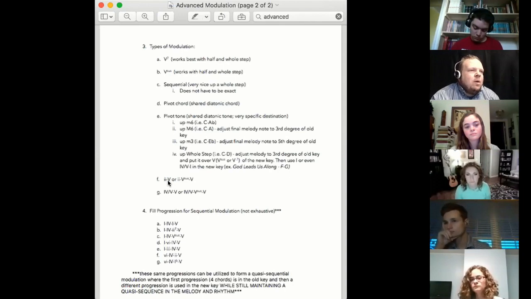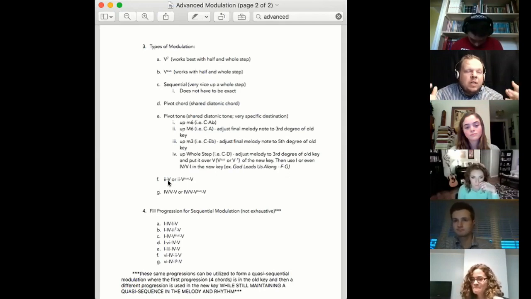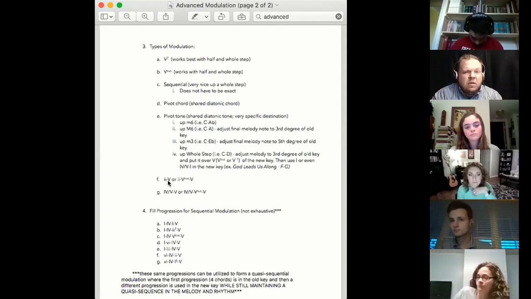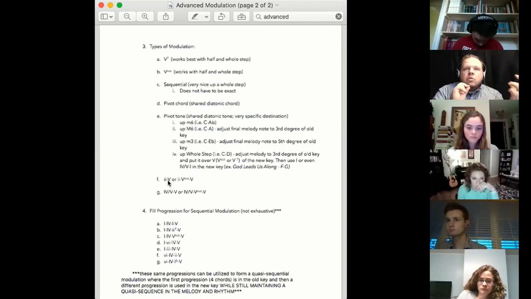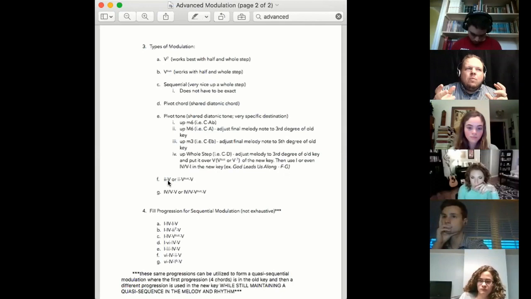This weird paragraph at the bottom, you can use these same progressions to form a quasi sequential modulation. Now, what do I mean by that? It means it doesn't have to be perfect. Again, it's just a tool to grab your listener and drag them along. The quasi sequential modulation, where the first progression, the first four chords in the old key, and then you use a different one of these fill progressions to do the new key while still maintaining that sequence, that quasi sequence in melody and rhythm. I do this one all the time without thinking about it.